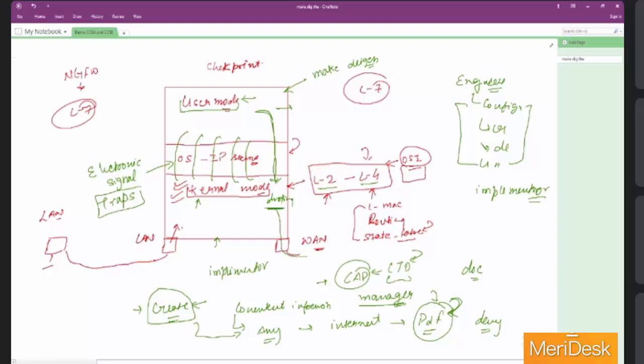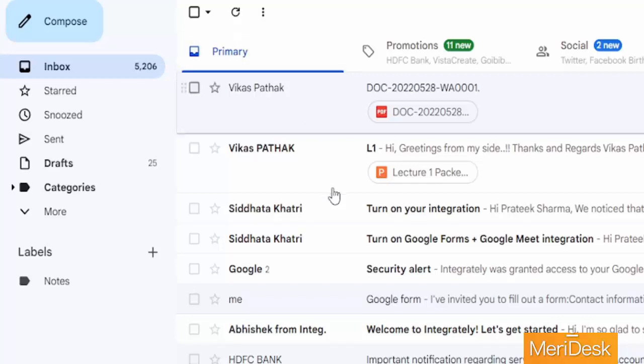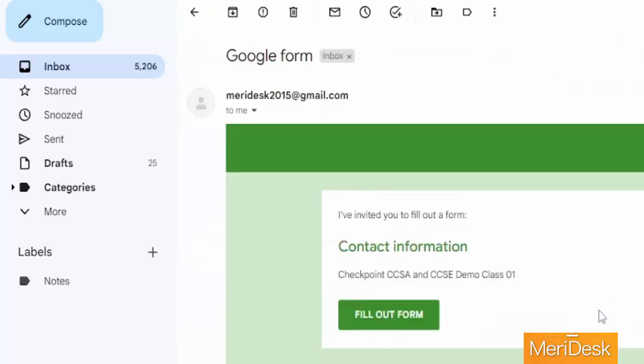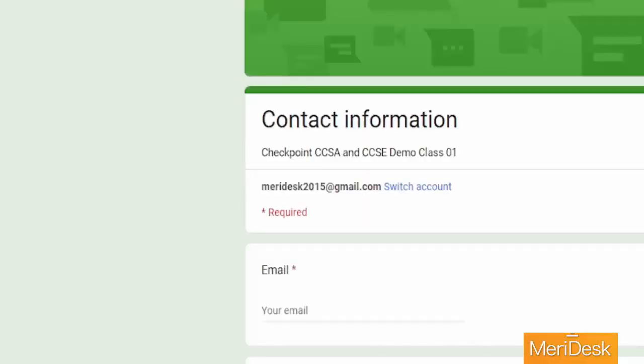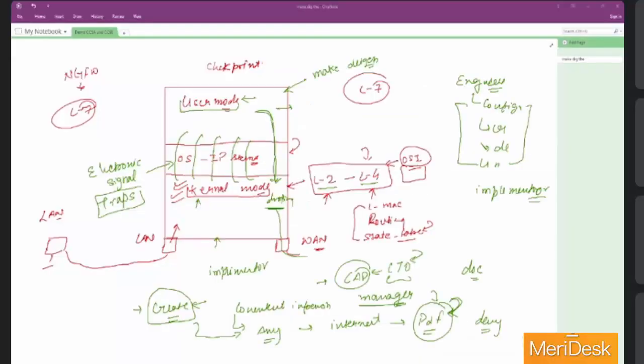Although there are multiple steps involved inside this packet processing which I have not explained to you right now, believe me, this is the working of your Checkpoint firewall. This is how the packet will be processed inside your user mode and kernel mode.